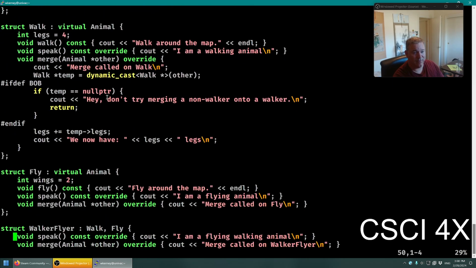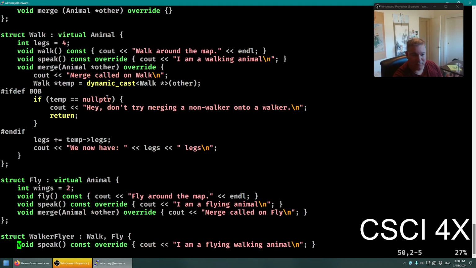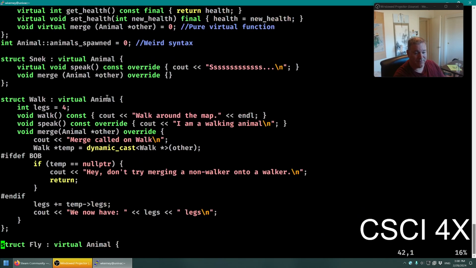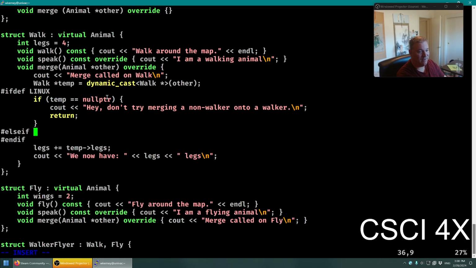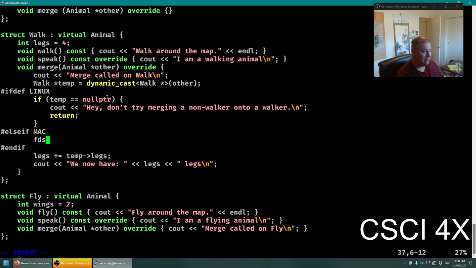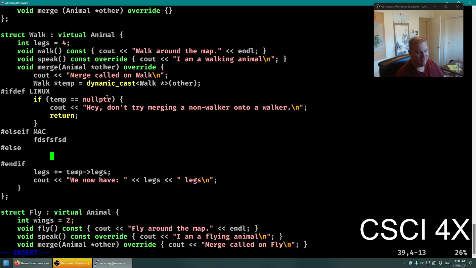We very commonly use hashtag defines and things like that to turn on blocks of code, turn off blocks of code. Oftentimes when we have differences in operating systems. So we say ifdef, if we're on Linux, do this thing. Else if we're on Mac, do this thing. Else we're on PC, do this thing.